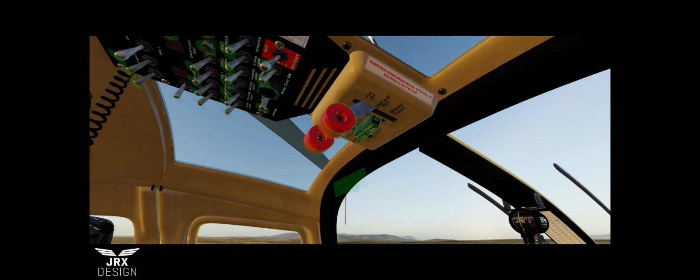Hello again, this is Joe from JRX and this is the Bo105 in X-Plane 12 which we've just converted over. The main difference, aside from all the wonderful things they've brought us, is they have their own X-Plane 12 governor, and I've spent a couple of weeks trying to work out how it works.